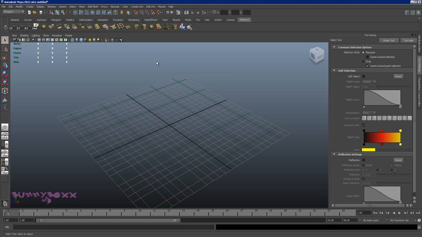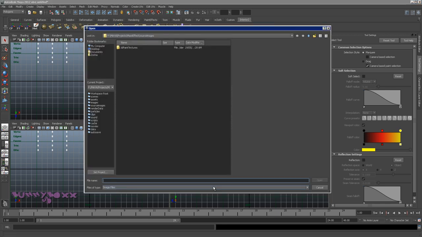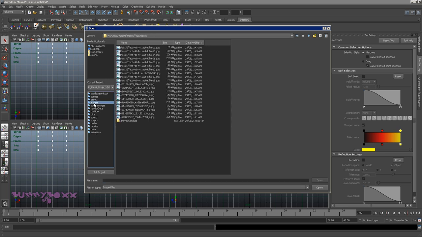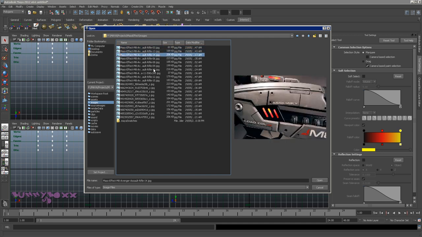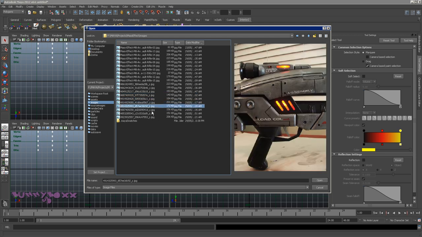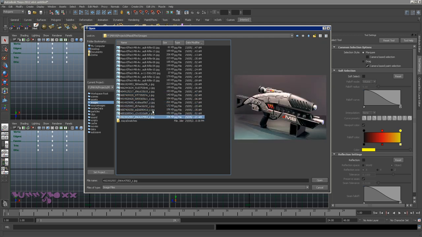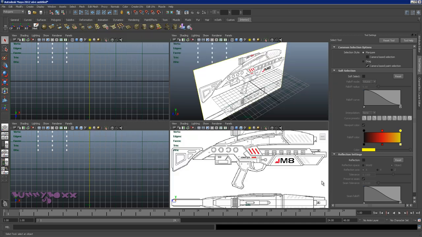So, we're going to do something ambitious today. Let me show you guys what we're going to do. Let me just import an image here. Let's go into our images here, and this is what we'll be making. These are just some random images I got off the internet through Google, and we'll be modding the M8 assault rifle. We're going to try anyway.